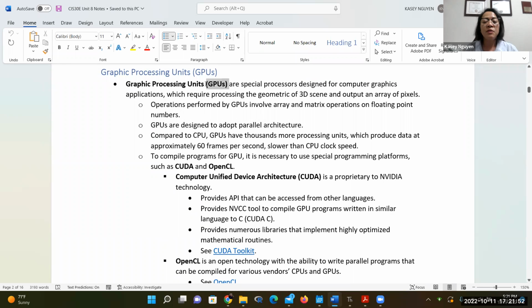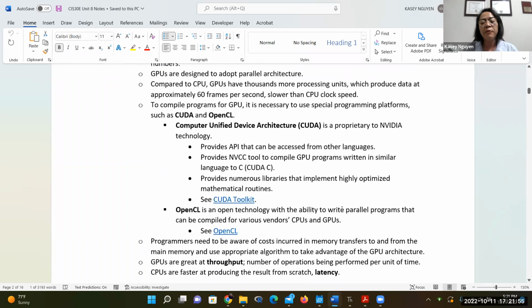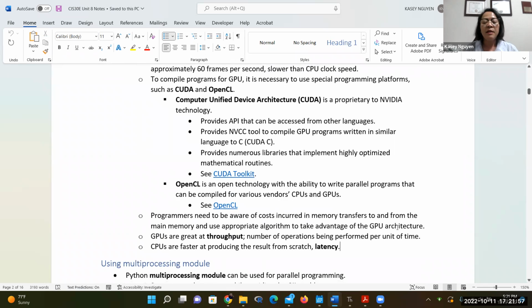If you're using GPU to compile your program, what should you use? And then in comparison with the CPU, where we would have multi-core CPUs against GPU and how that would be different.